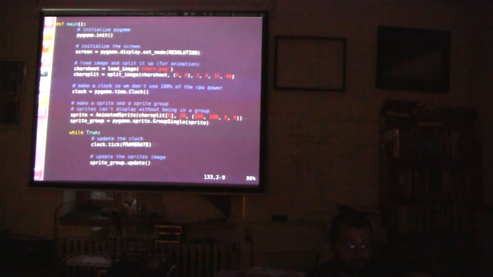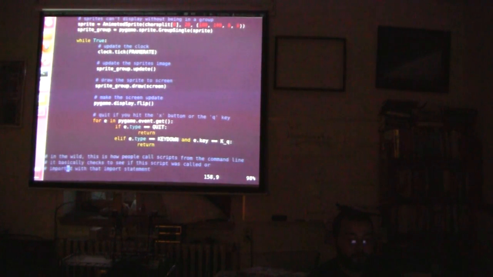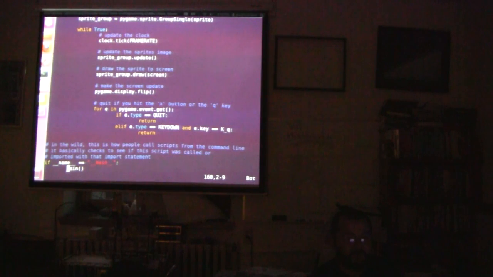We create a sprite with an animated sprite group. Pygame does lots of things with sprites to help you optimize how fast they move, so you can have more than four on the screen without slowing your computer down. So sometimes you have to deal with their proprietary stuff. In this case, we have sprite groups. This one just happens to be a group of one object, but that's just the way you do sprites in Pygame. So while true, this is, again, our game loop, basically. We tick the clock. We update our sprite image. We go ahead and draw the sprite to screen. We flip the display, and we check to see whether or not we're getting a quit event.